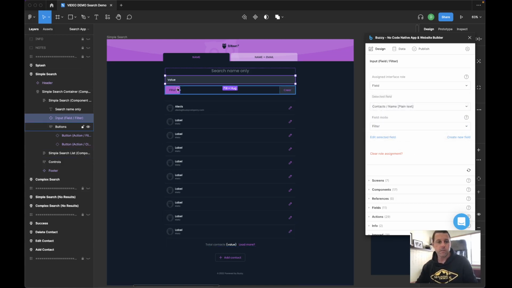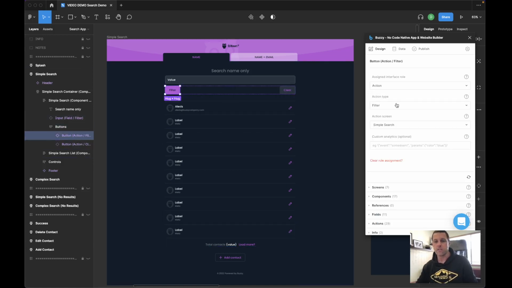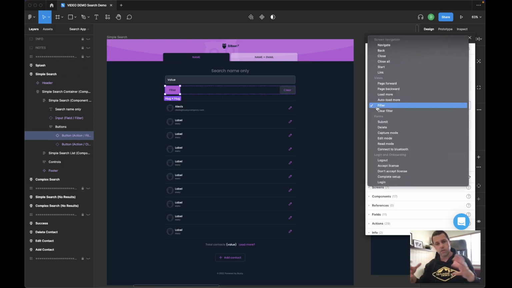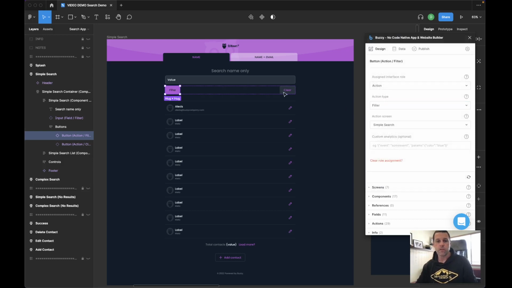Then the buttons, we've got 2 buttons. One is an action of type filter. Again, when you look in your actions tab, if you're inside a filter component, filter and clear filter can be applied. So this button here is set to filter. This one over here is set to clear filter. And again, on both buttons, once the action's complete, you point them at a screen.